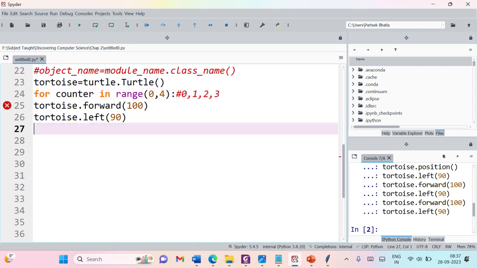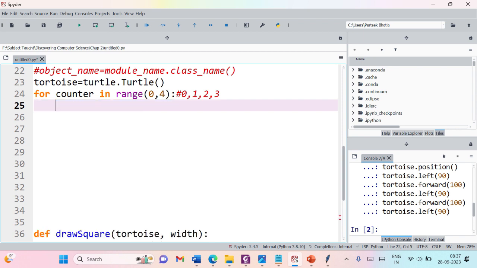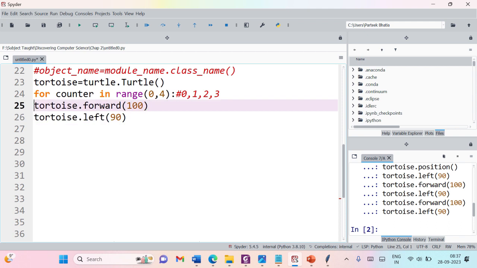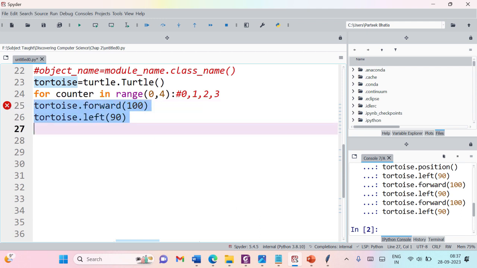Since we only wish to execute these two statements 4 times, the body of this for loop should have only these two statements. And in Python the body of the loop should be indented. So we have to indent these 2 lines. It is very important, otherwise you will get a syntax error. Here you can see we are getting an error at this point, saying expected an indented block. So all the statements we wish to have in a loop should be indented.